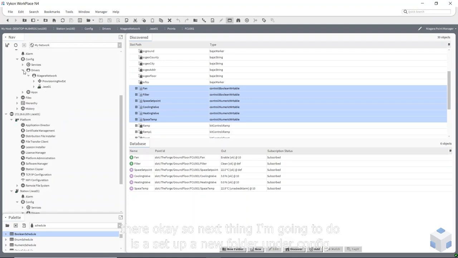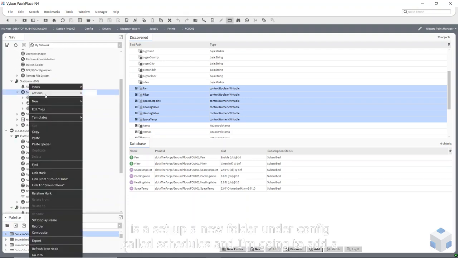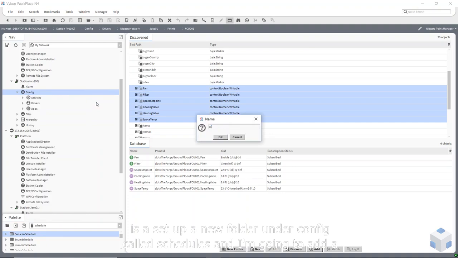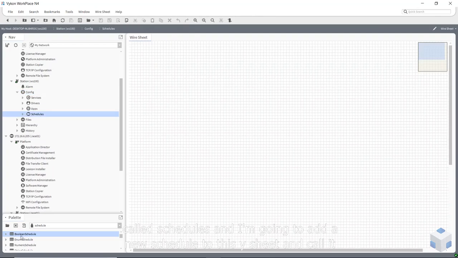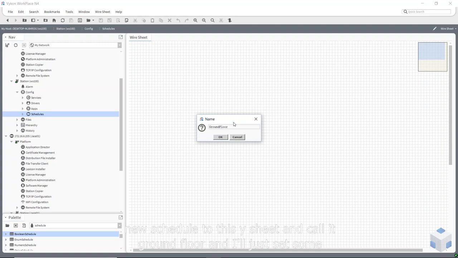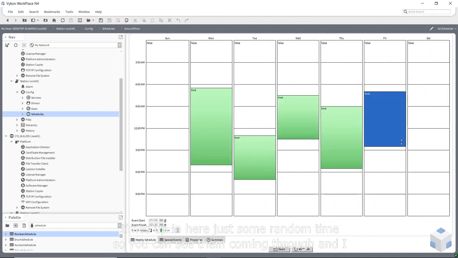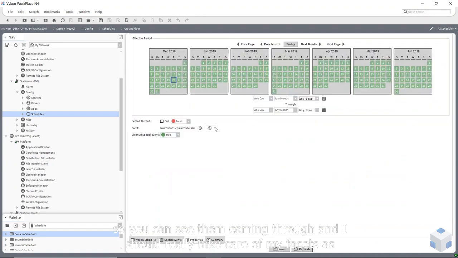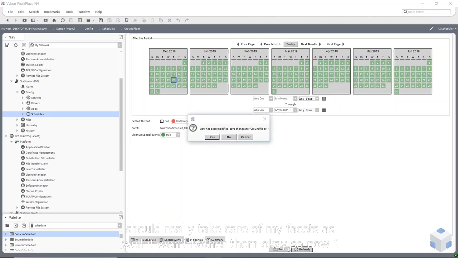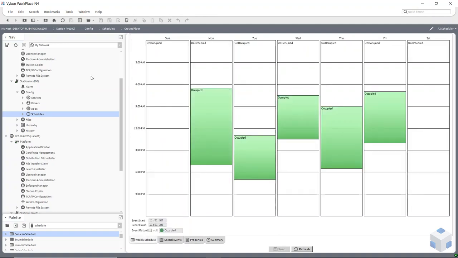Okay, so the next thing I'm going to do is set up a new folder under config called schedules. And I'm going to add a new schedule to this wire sheet and call it ground floor. And I'll just set some times up in here, just some random times so you can see them coming through. And I should really take care of my facets as well. Hit the wrong button there. Okay, so now, yeah, facets are good. So now I've got that on my supervisor.